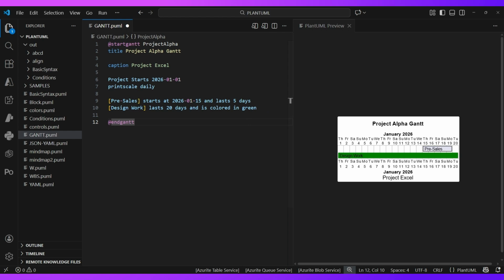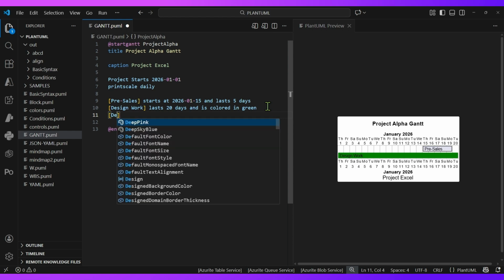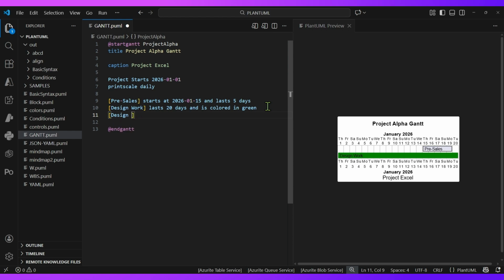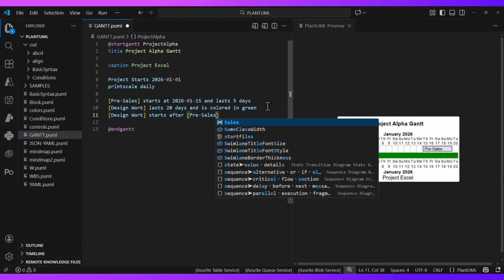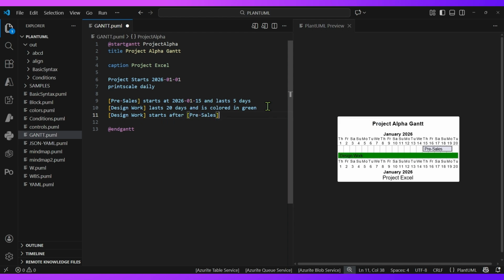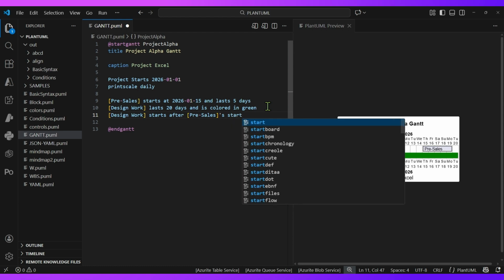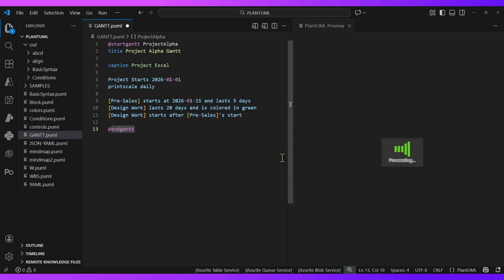So I can put those linkages around, like what is the sequence. So I can just say design work starts after pre-sales, because that's when you get the project, right? Pre-sales is, and you need to specify pre-sales start. And then that's how you can build that sequencing around the work.